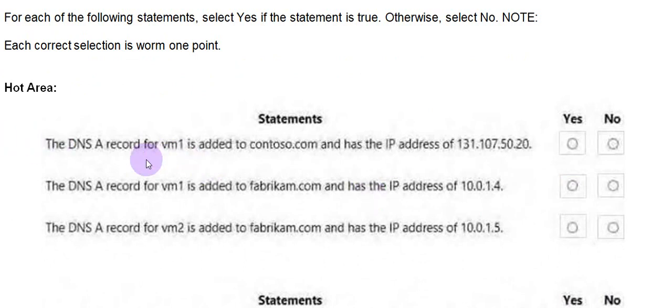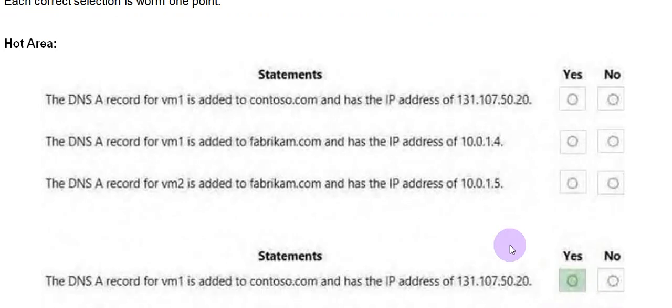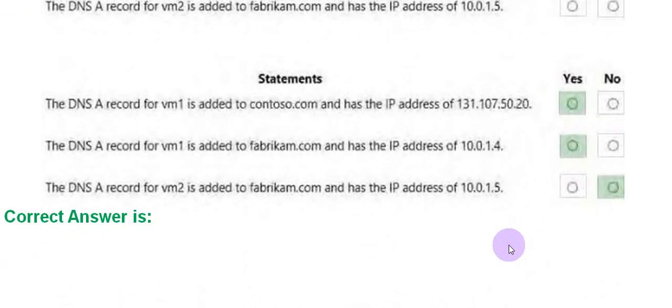The DNS-A record for VM1 is added to contoso.com that has an IP address of this. A DNS-A record for VM1 is added to fabricam.com that has the IP address of this. A DNS-A record for VM2 is added to fabricam.com that has an IP address of this. This is the solution. We find that the first and the second statement are correct and the third is wrong.